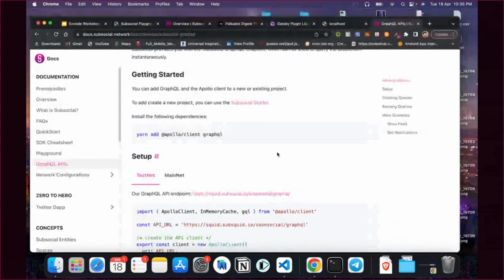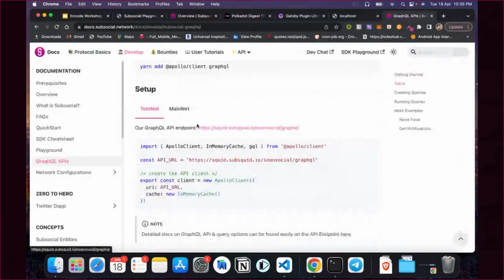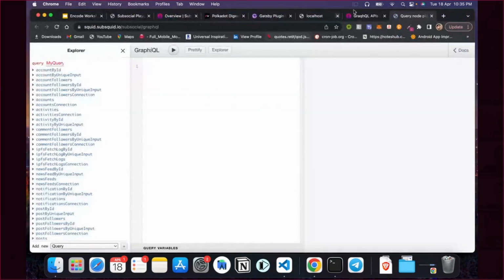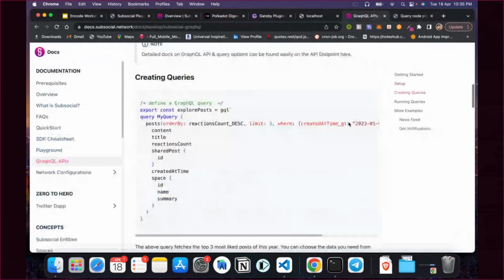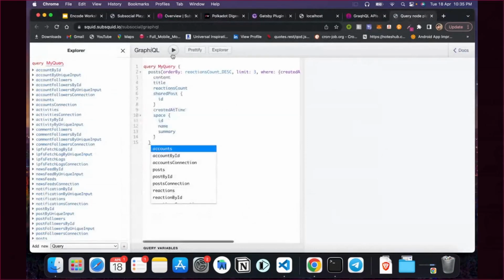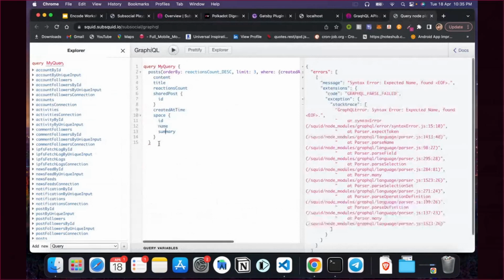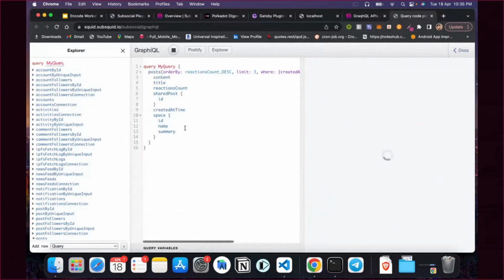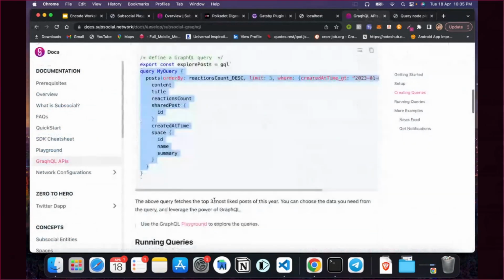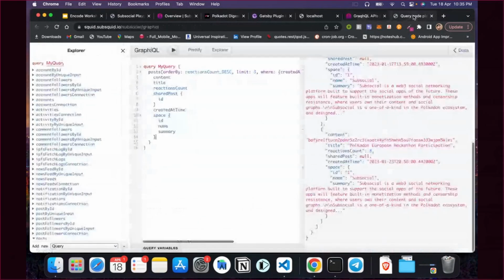Then you can choose the testnet or the mainnet, whichever you want. Let's say for the mainnet, we go to this endpoint, and you can fetch this data any way you want. You can write any query. If I go a little bit down and copy this GraphQL query, I can run it to fetch some data from on chain. I probably need one more curly brace. So you can see I fetched the data. What is this query about? It's fetching the two most liked posts of this year. So this is how things work.